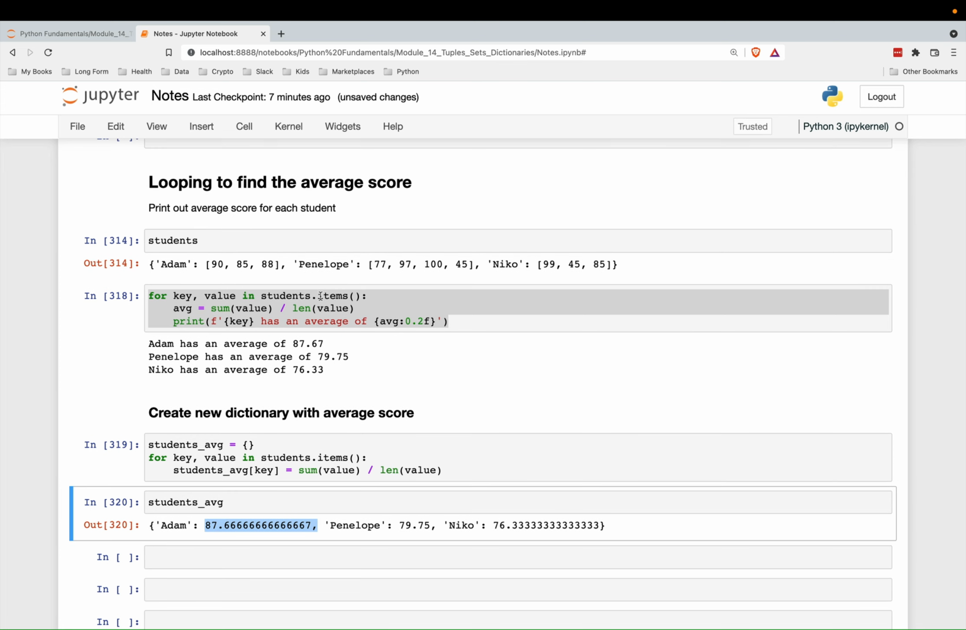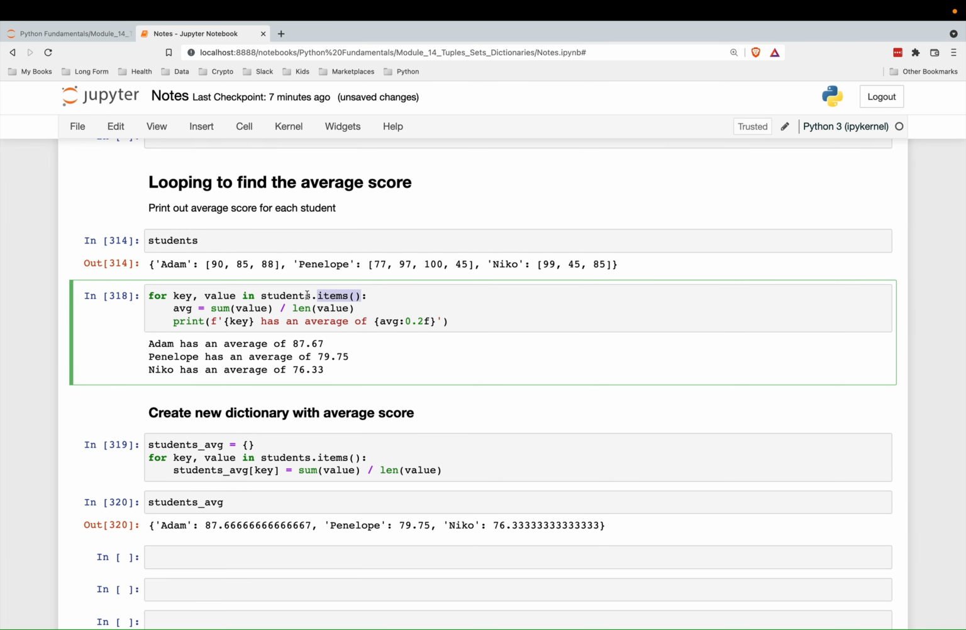Okay, so that's how you can use the items method. This is the most common because you get access to both the key and the value as you are iterating through the dictionary.